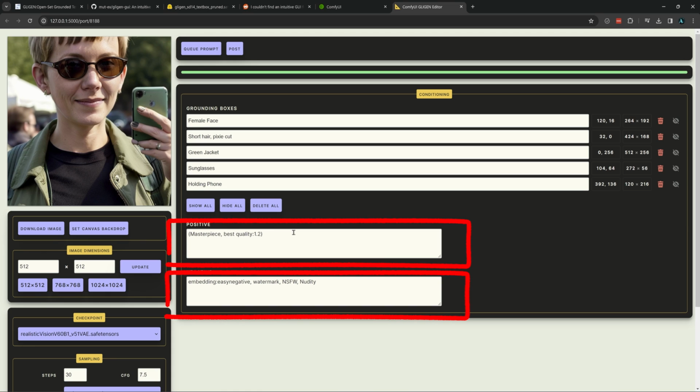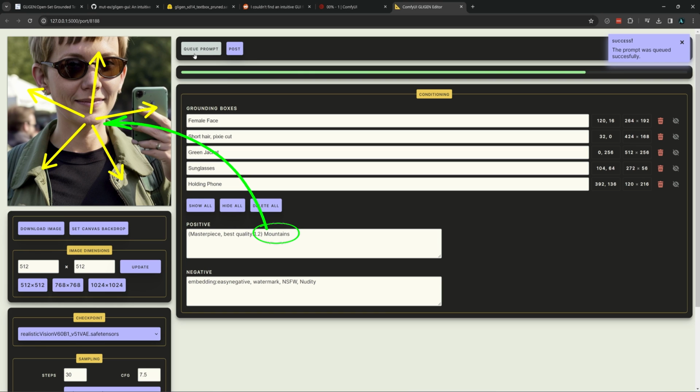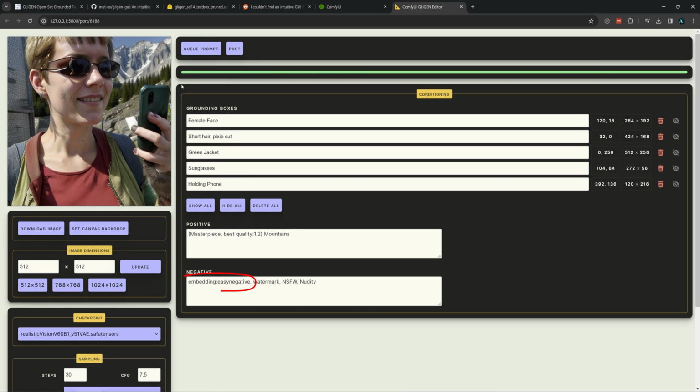Down below here is going to be our overall positive and negative prompts. These apply to the entire image. This is a good place for your general positive negative prompts, or if you want to apply something to the entire image. You can also use embeddings if you wish.